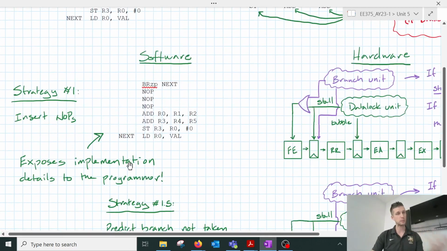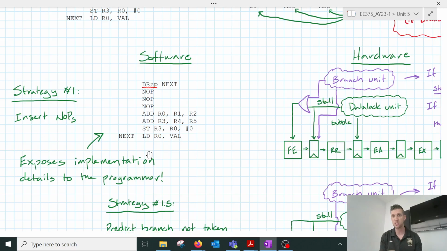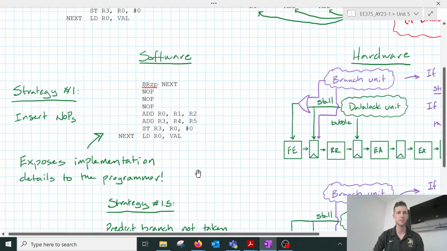Like the data hazards, the downside to this is that it exposes these implementation details to the programmer. So now, if my microarchitecture changes, if I add or remove a stage in my pipeline, then potentially programs that are written for my computer have to change, which is not the best strategy.